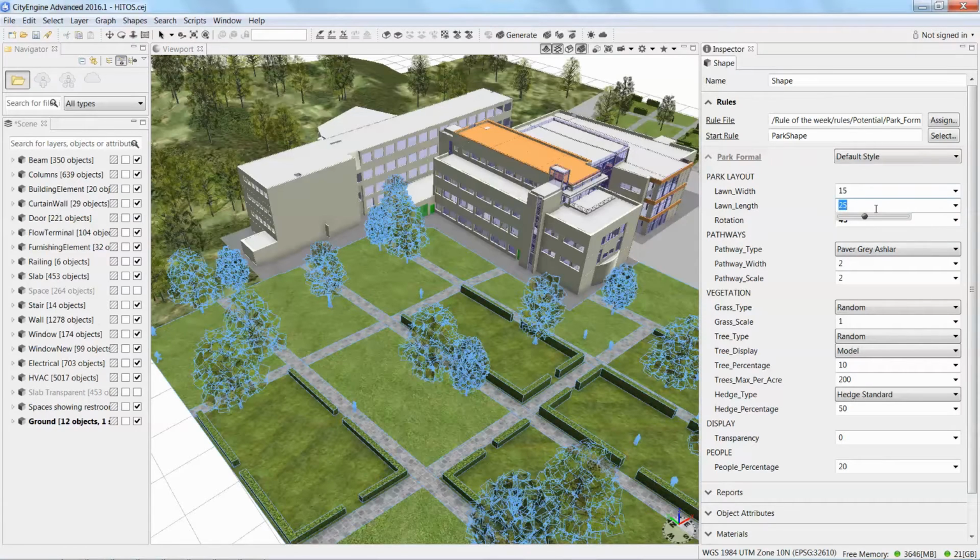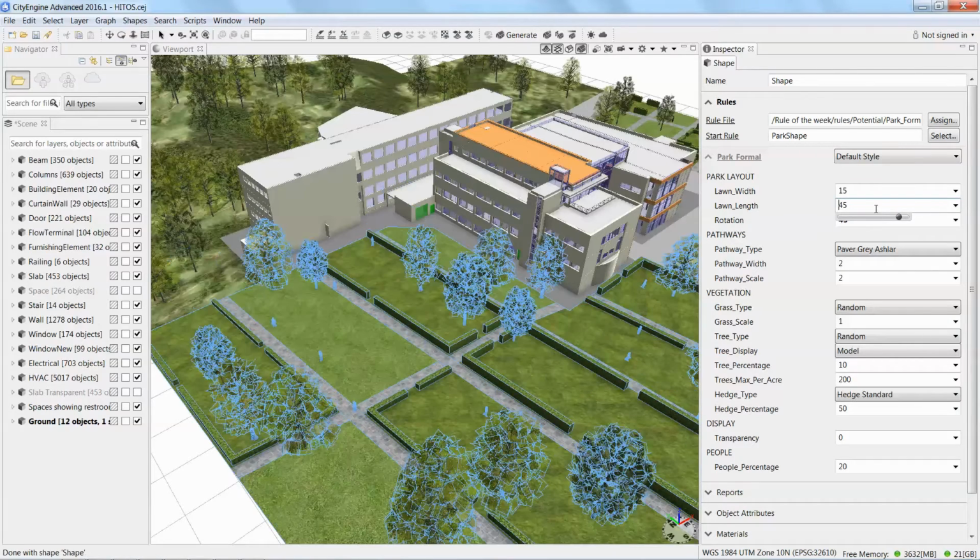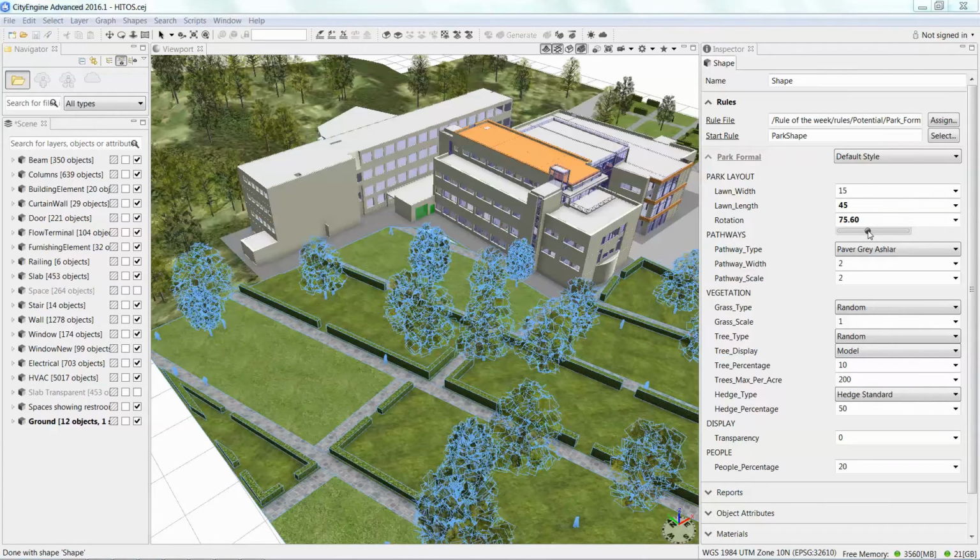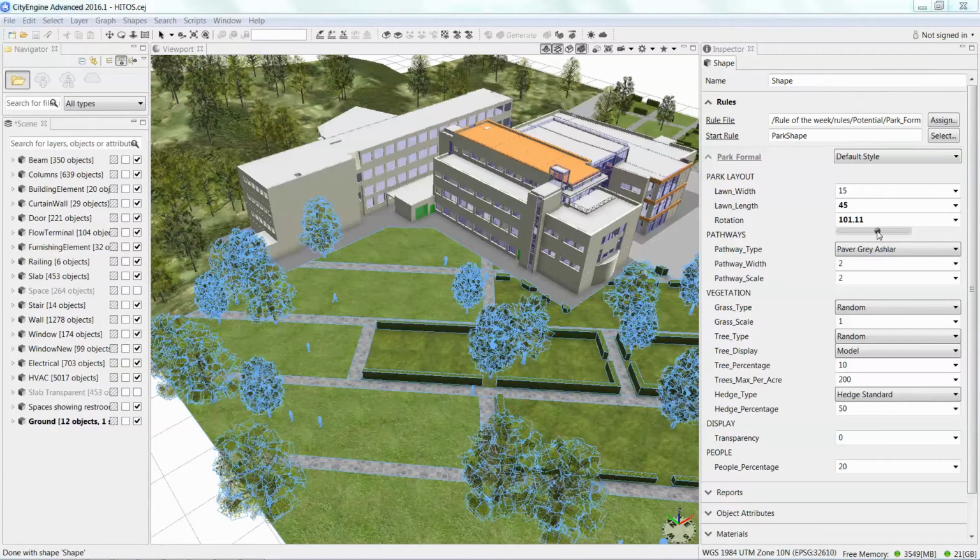I can just change the length of the split to 45 meters, and we get a longer green space, a longer extension of those walking paths. It's being split along the rotation of the scope of the shape. So if I rotate that scope, we can see that all the splits rotate as well, so I can change the orientation of the walking paths.